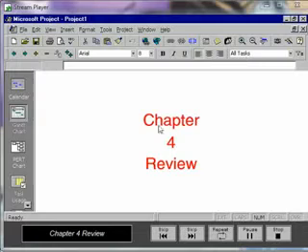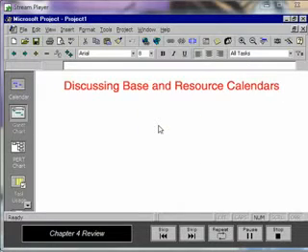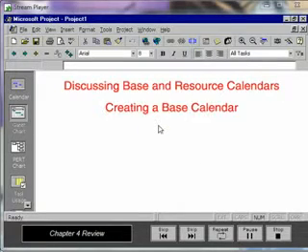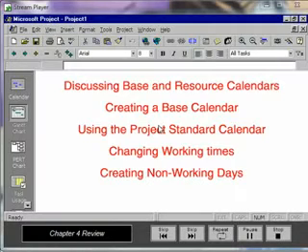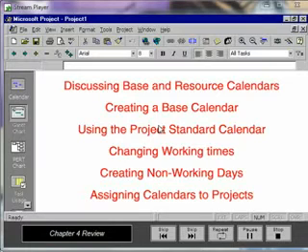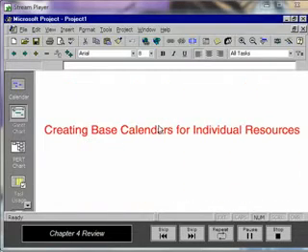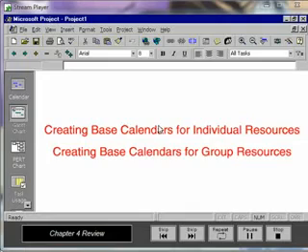Let's review what we covered in this chapter. We discussed base and resource calendars, then we created a base calendar for a project using the project standard calendar. We also learned how to change the work times and create non-working days in a calendar. Then we assigned calendars to projects. Finally, we learned how to create base calendars for individual and group resources.